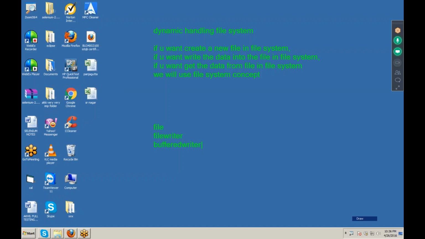Here you need to remember only File. File is used to create a new file in the file system. FileWriter, we can write the data into the file. If you write only FileWriter, we can't write the data into the file system. Compulsorily, we need to take the reference of BufferedWriter. Then only we can write the data into the file system.